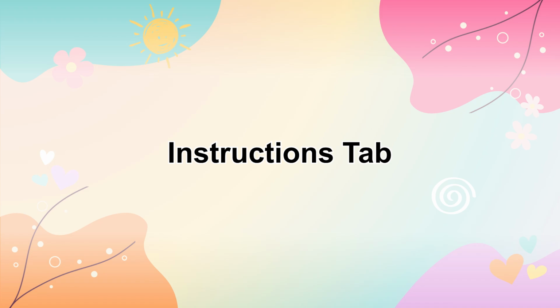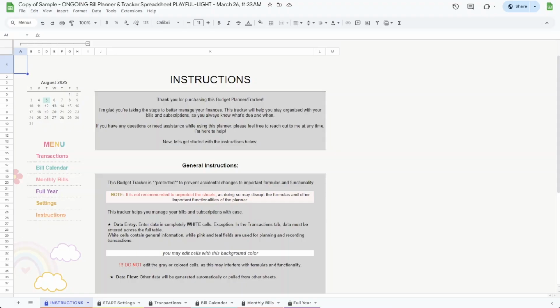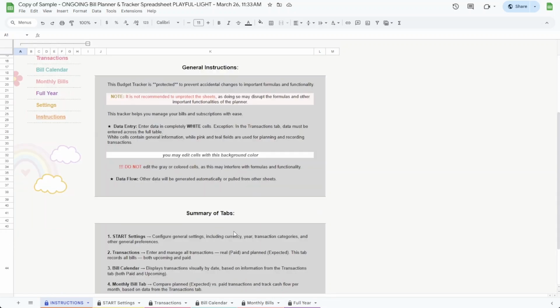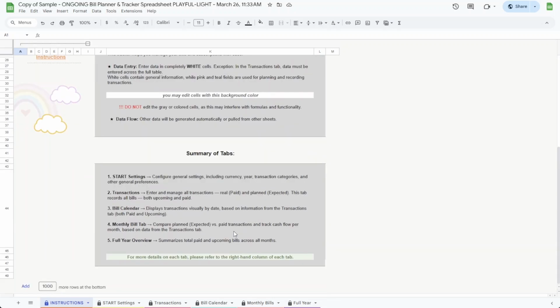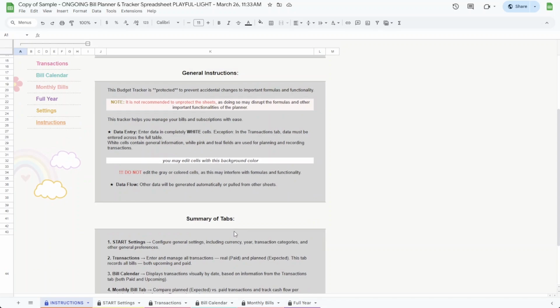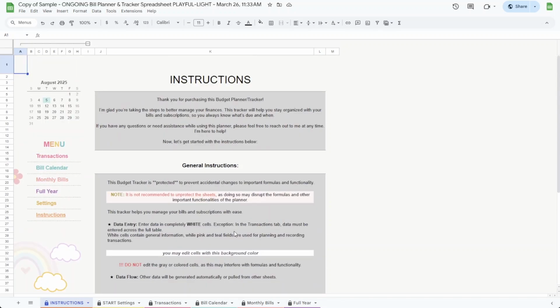Instructions tab. In this tab, you can read the main rules for using your planner, like only enter your data in the white cells. Those are designed for you to fill out. Try not to change anything in the colored or gray cells because they have formulas and calculations running in the background, and changing them might mess up your planner. Also, it's better not to unprotect the sheets. The protection is there to help you avoid accidental edits that could break something.